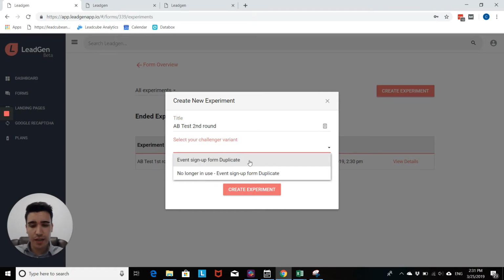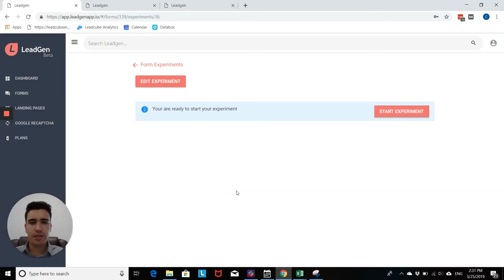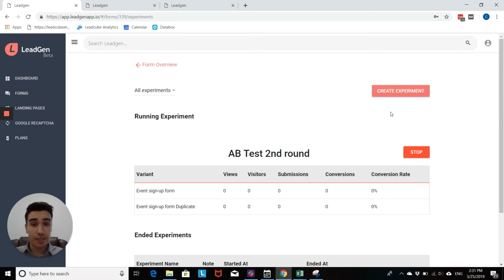Now you need to find the form that you have given a unique name. For example, you could name your champion variant V1 for version 1 and the challenger V2 for version 2, so that there's no confusion at all and you find the form easily in this panel. But in this case, I've just named it duplicate. You select it and you can add a note in here so that you have clarity on what this experiment was about. Then you click here on create experiment, and then it says you're ready to start the experiment. Confirm with this click, and then lead gen will actively start it.